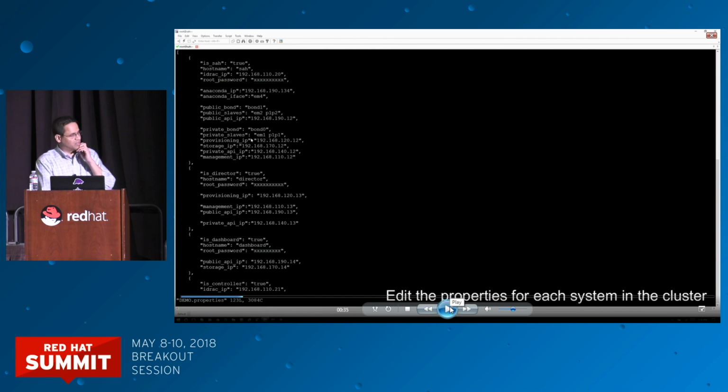So let's take a pause here. As I said, this is a JSON formatted object that describes your hardware and all the details that go with it. This is the SA node, so is director, that's the VM, is dashboard, that's a Ceph dashboard, that's the other VM that runs. And then is controller, is Nova, is Ceph are all the other flags. And then for each node, you're capturing all the details for that node type. So you'll see Randy editing this file to get it just right.